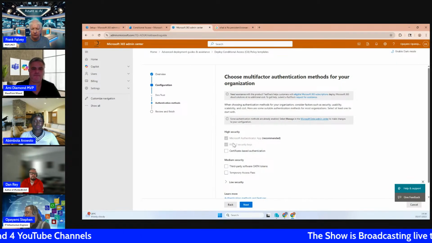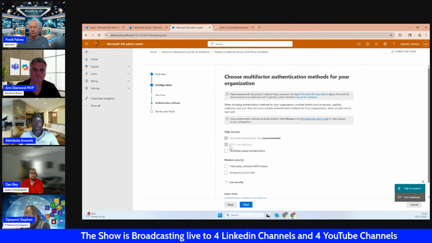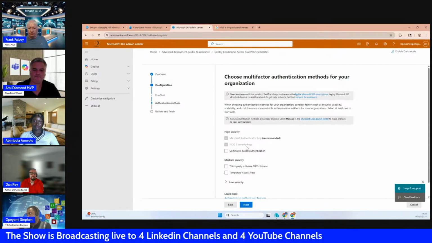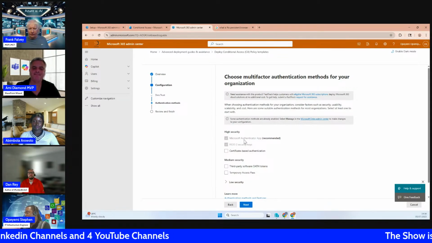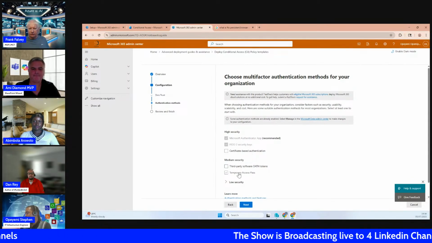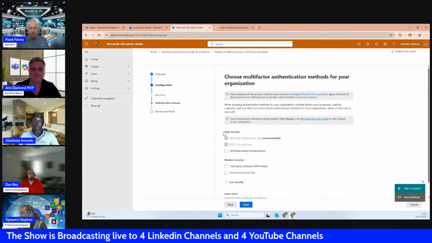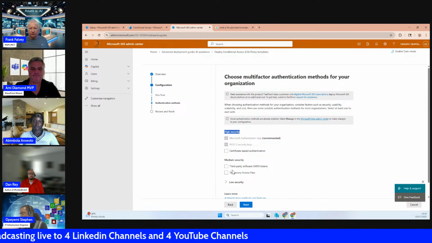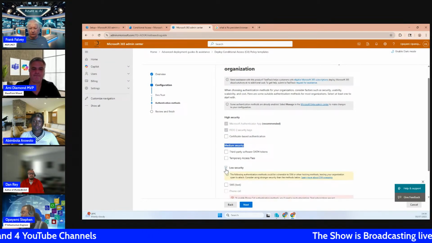You can see by default here, these two have been selected for me, which is the Microsoft Authenticator app and the FIDO2 security keys, and normally for multi-factor, the app is always recommended. But if you have a third party, you can actually choose any of these. You can see it has been categorized. This is high security, and if you come up here, this is medium security, and we have the low security.